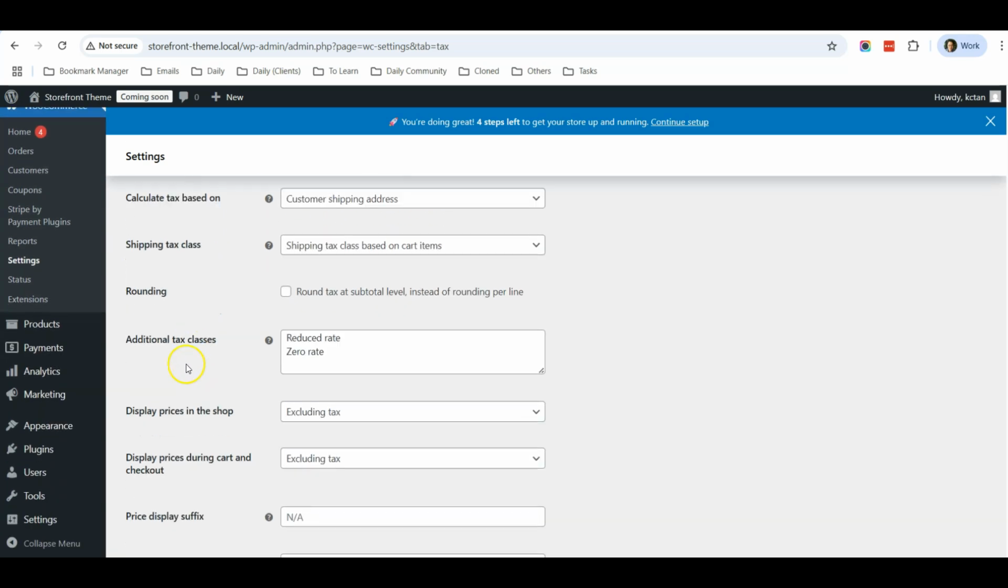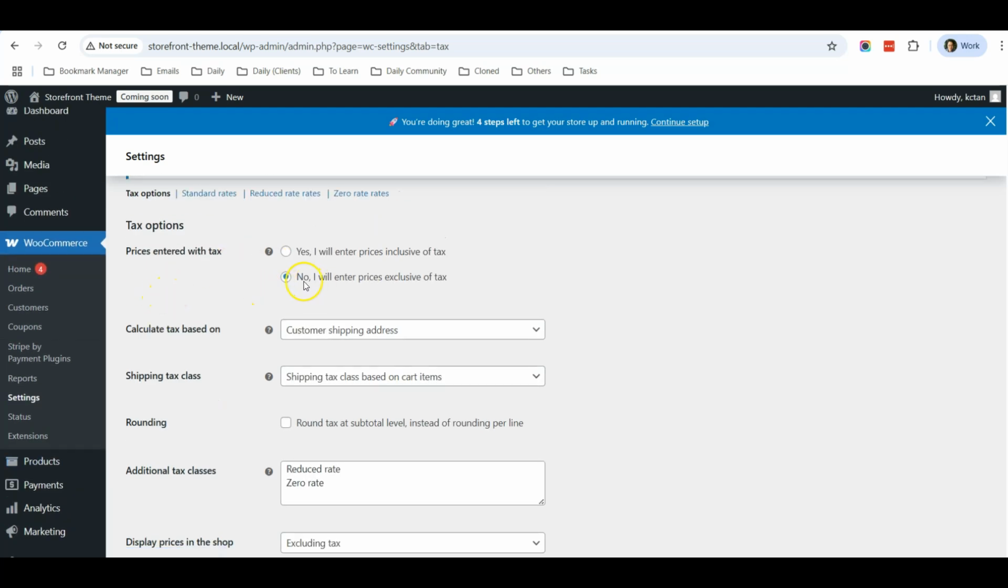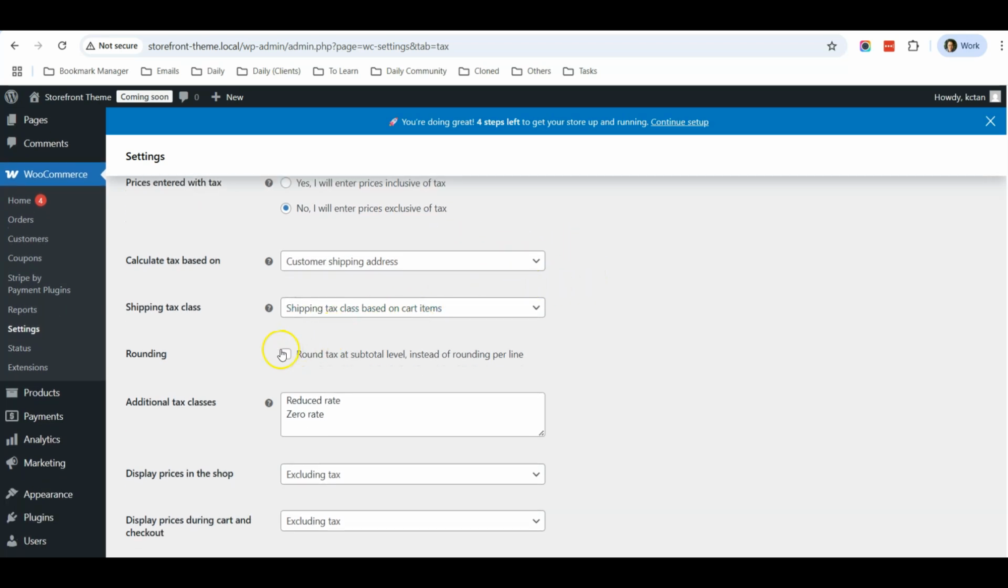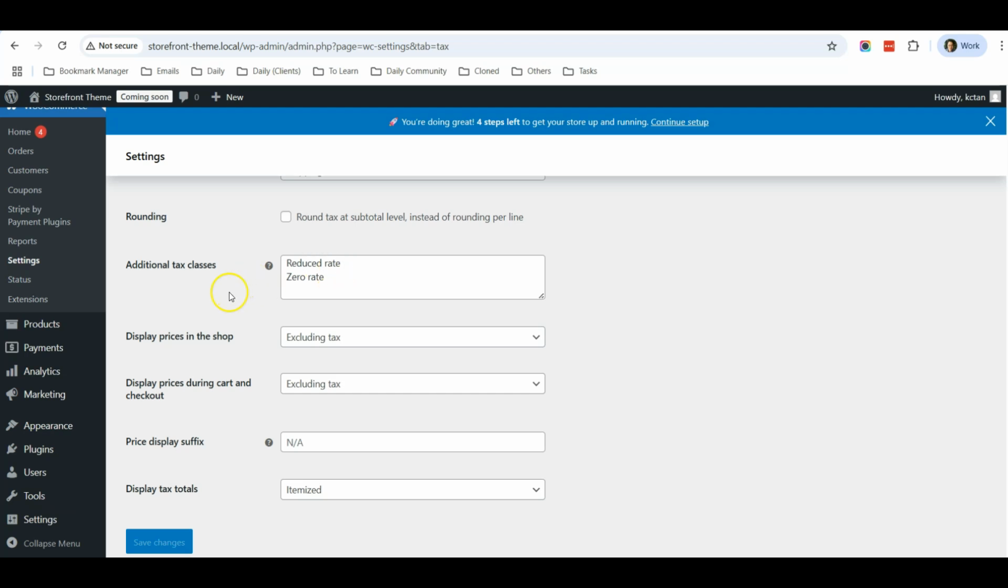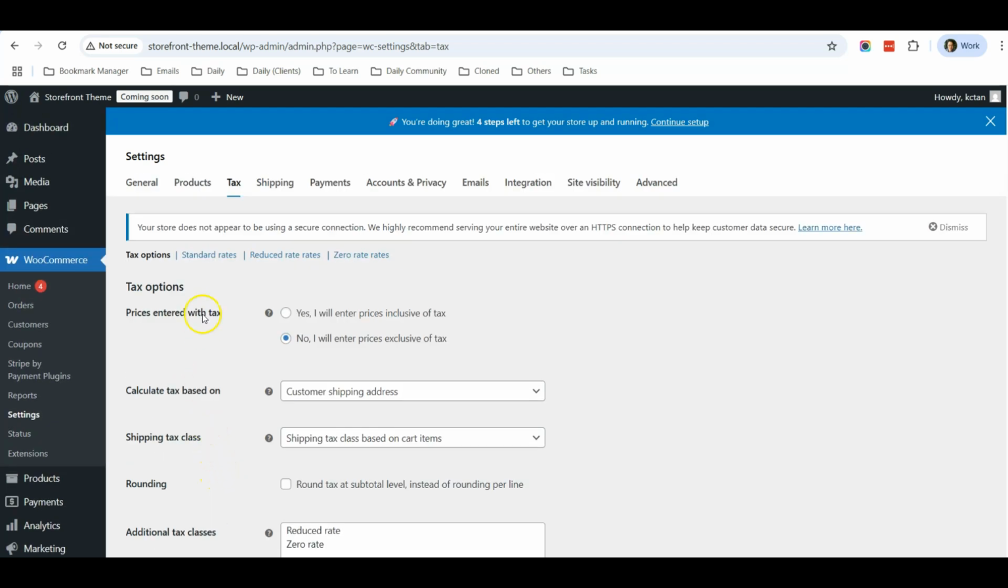So which means that if you select no, I will enter prices exclusive of tax. This means whenever you go to products, add product, the price that you state in each product does not include tax, which is the option most people will select. Okay, so the tax will be applied separately to all the orders later on. And this is all it is. After that, okay, so this is the default setting.